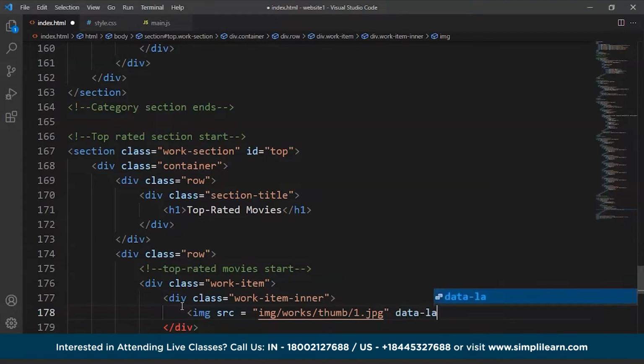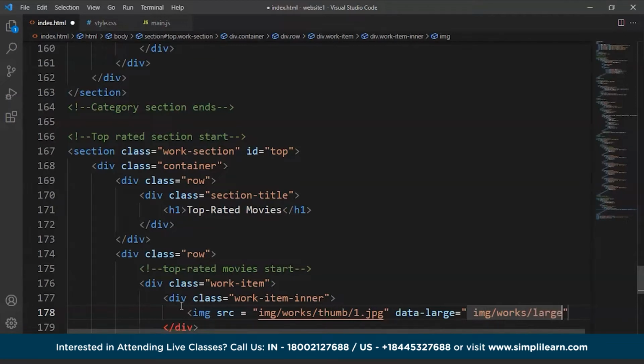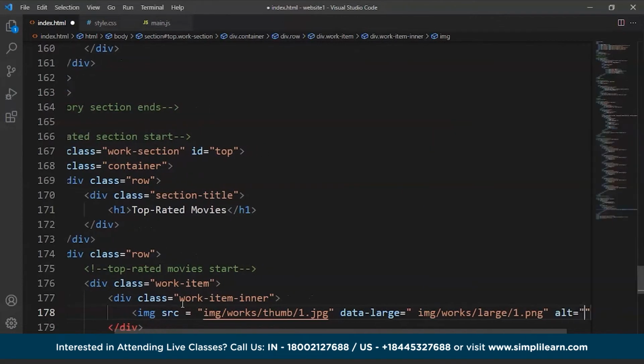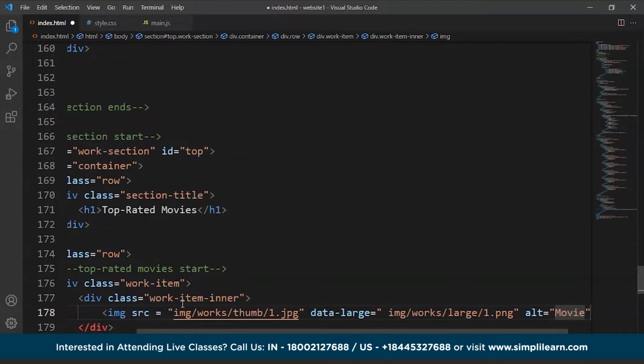We'll write here data large, and inside the data large what we are going to do is we are going to write here img slash works slash large, and we have this 1.png over here. So these 2 files are basically same files, so they are saved with different names. One is a png file and the other one is the jpg file. We'll write here alt, we'll write here movie 1.